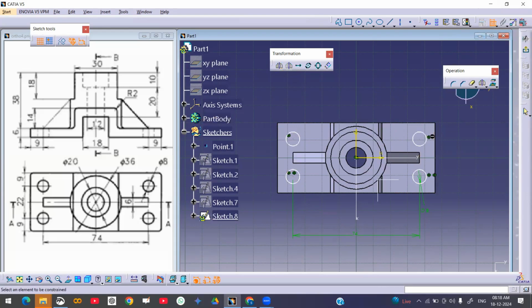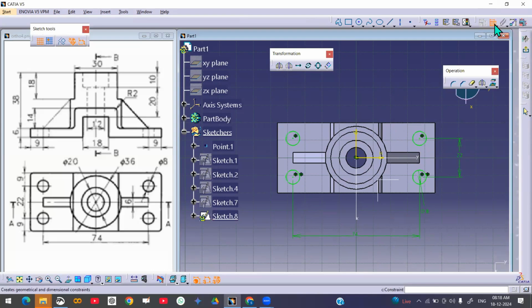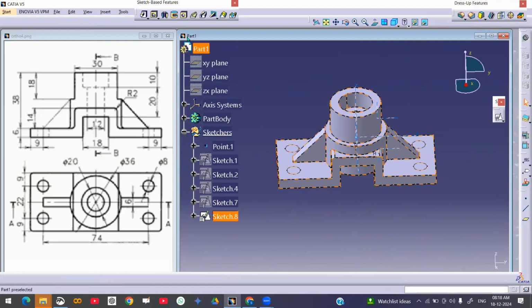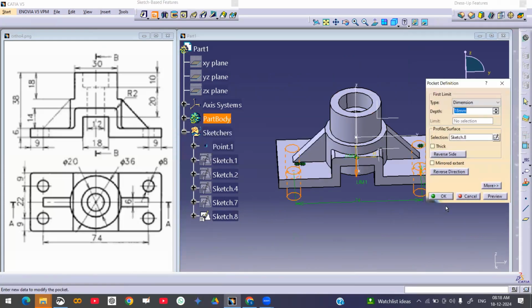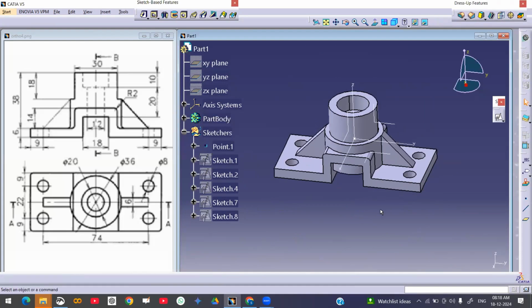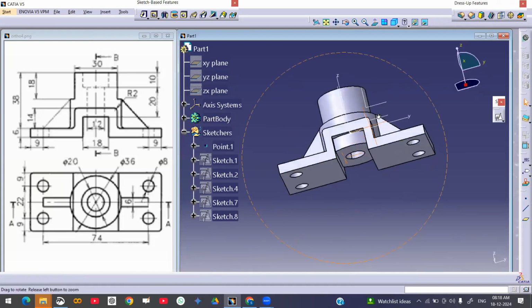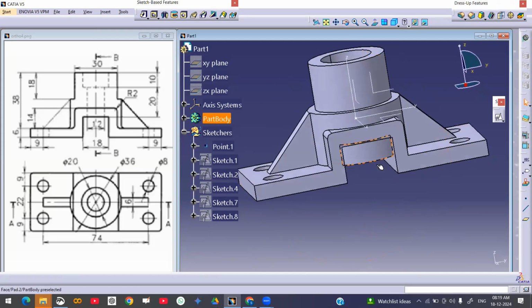So now I'll give from here to here. He has given 22 mm. I'll give 22. Now I'll exit and I'll make a pocket here. Now we got the holes like this. And here we have some extra portion we need to eliminate. We need to trim it off.